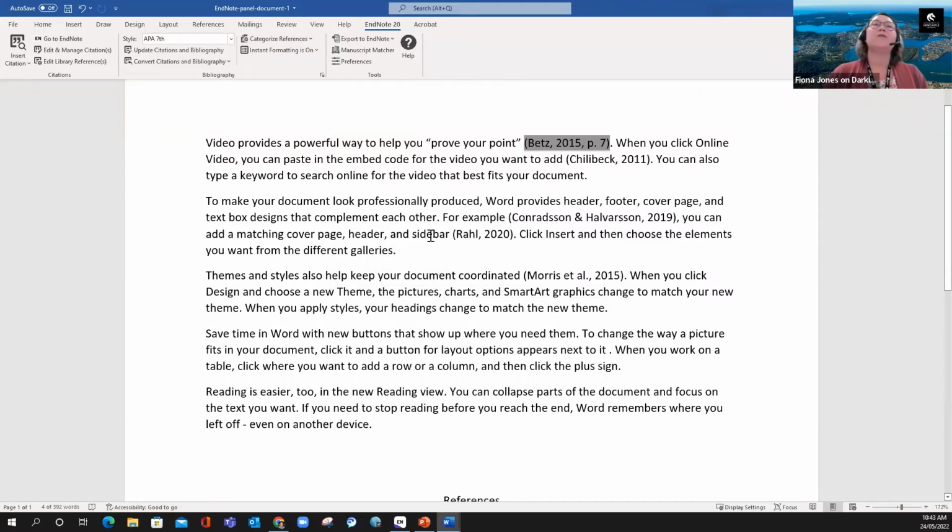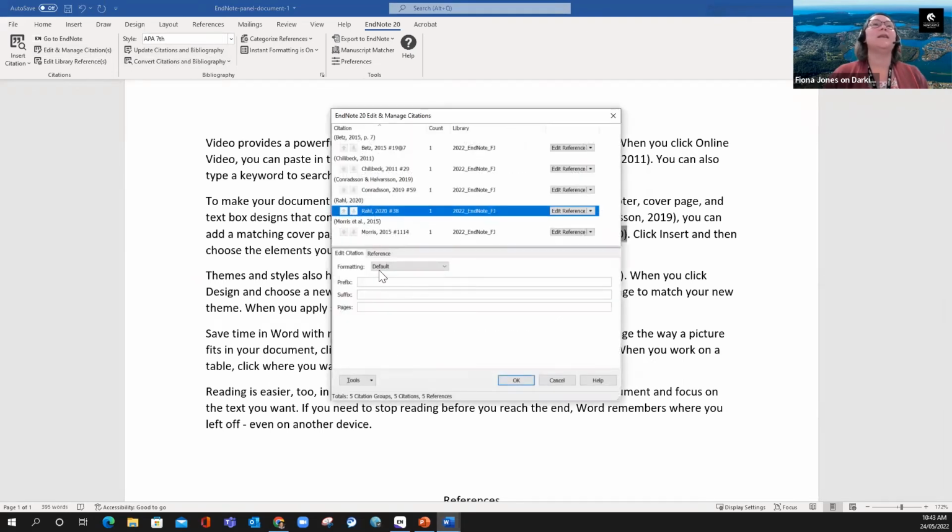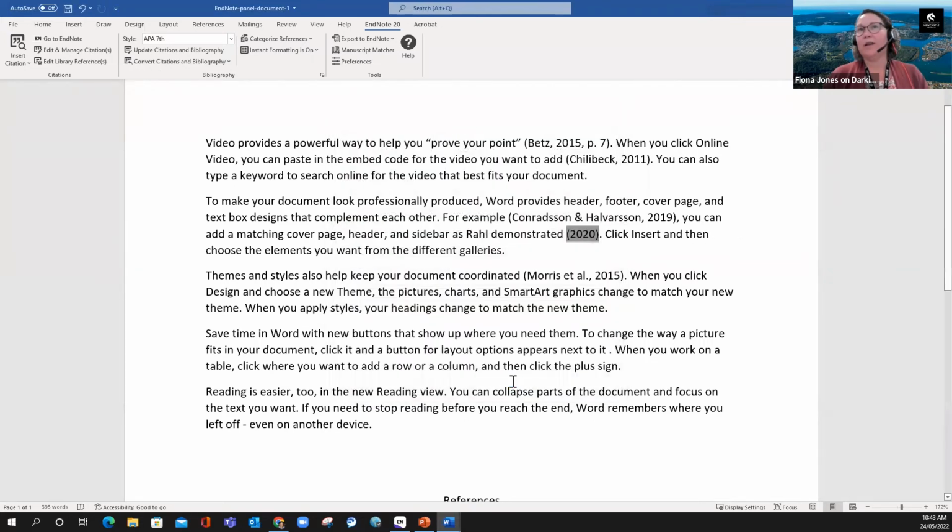Another thing you might want to do is you might have said something like, as RAL demonstrated or whatever. So you may have already referred to the author and so not need the author's name in this citation, just need the year. So again, edit and manage citations. And instead of having this one in the default display, I'm going to exclude the author and click OK.